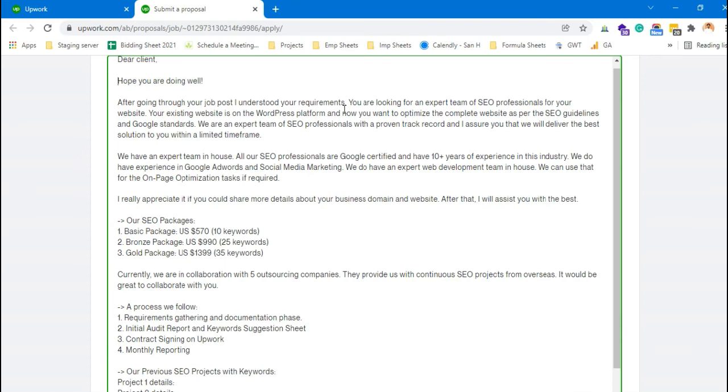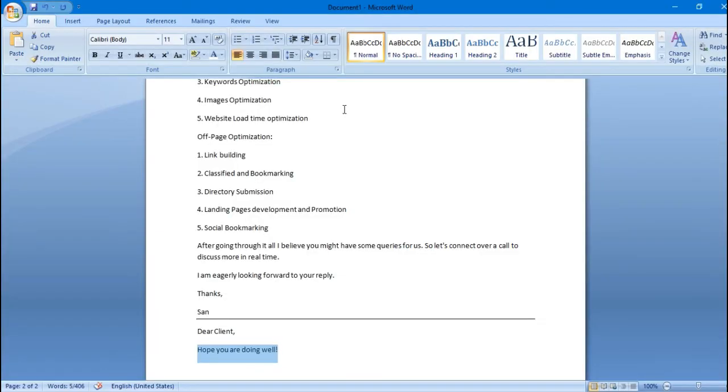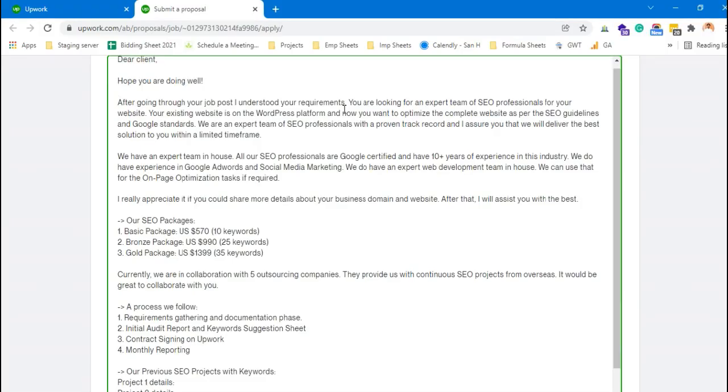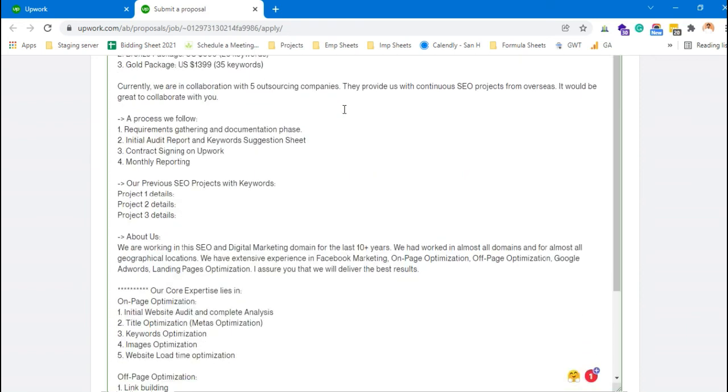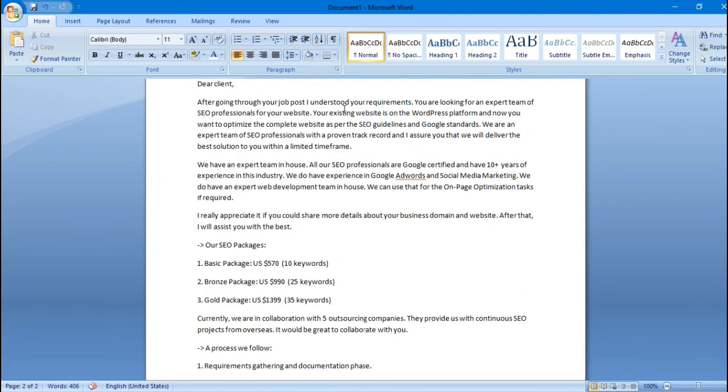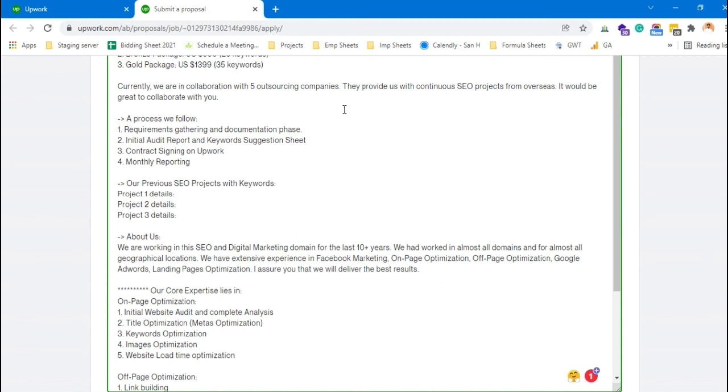You can directly cut, copy and paste the same things that are necessary for bids, in order to showcase your professionalism and politeness, like "Dear client, hope you are doing well." I have just copied it from here and pasted it there, so it saved my writing time. In the same way, for future bids you can cut, copy and paste the same content from here directly into Upwork, and that will save a lot of time.